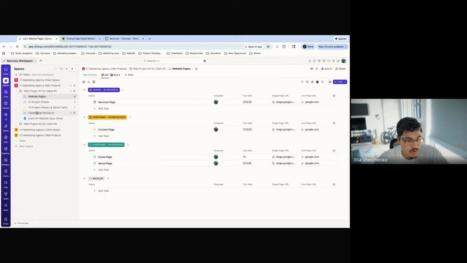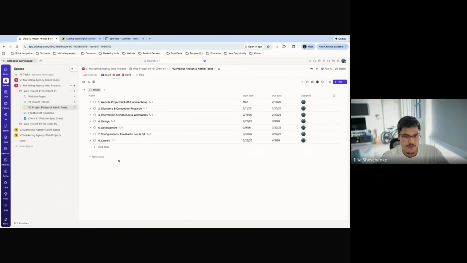Makes sense. All right, and the last point which I mentioned: again, we have the overall website projects. We have the phases tracked in ClickUp. We also have the web pages that go through different stages. The last point is, how do we track the admin tasks? And I covered this already.